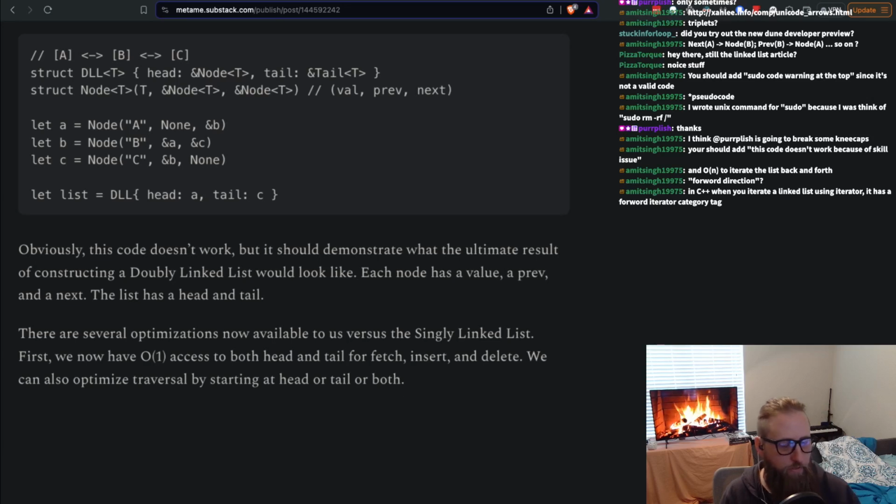When you iterate a linked list using an iterator in C++, it has a forward iterator category tag. Huh, interesting.